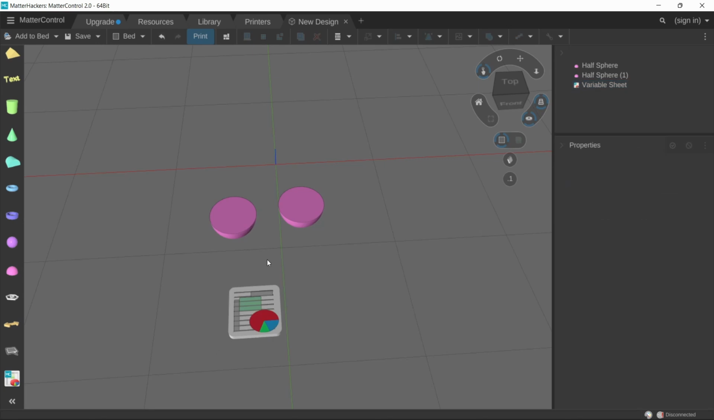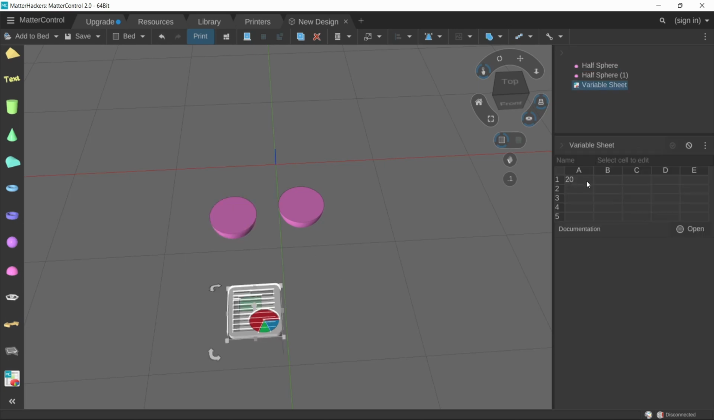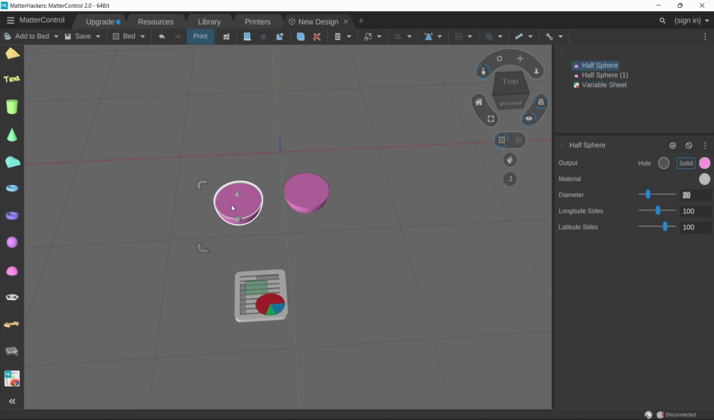Now what I'm going to do is I'm going to click here, and instead of inputting a number right here, what I'm going to do is I'm going to reference this cell. Now, I have two ways of doing this. I can reference it as either A1, or I can reference the name that we just gave this cell. So basically what we're going to do here, let me try to explain this a little better, is this half sphere is going to say, what size should I be? And it's going to look over here to this field.